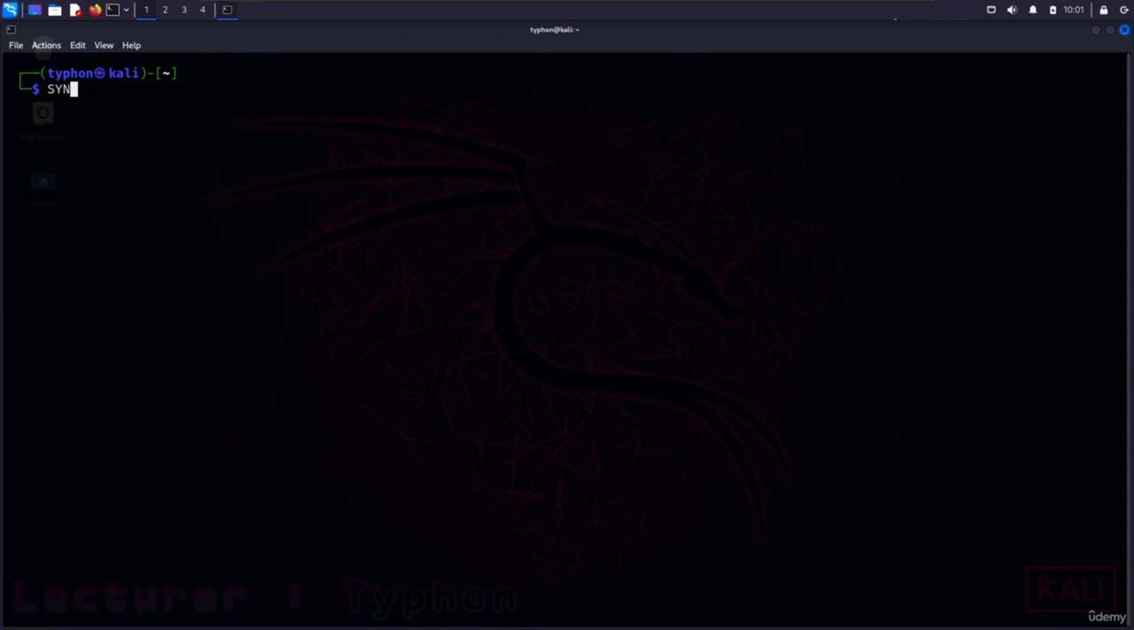Fine-tuning our nmap scans to focus on specific port ranges is a valuable skill. It allows us to narrow down our search and optimize performance, especially when dealing with multiple targets. You can specify port ranges in various ways using the nmap -p option. For example, you can use comma-separated lists to scan multiple ports like 80 and 443.